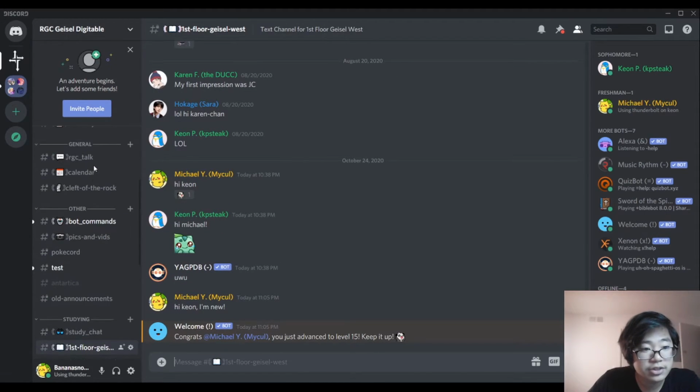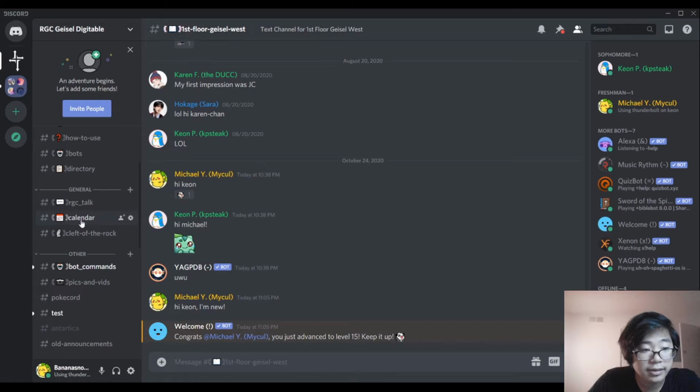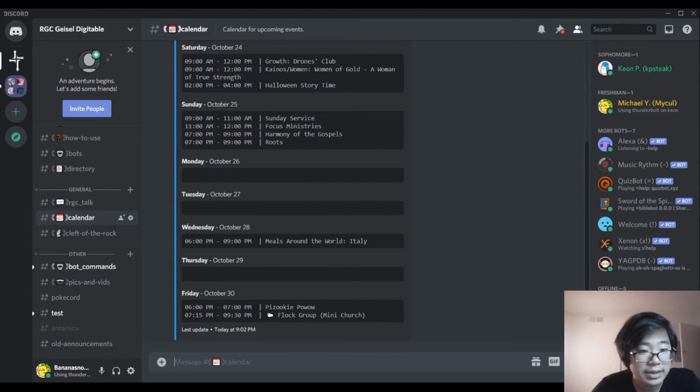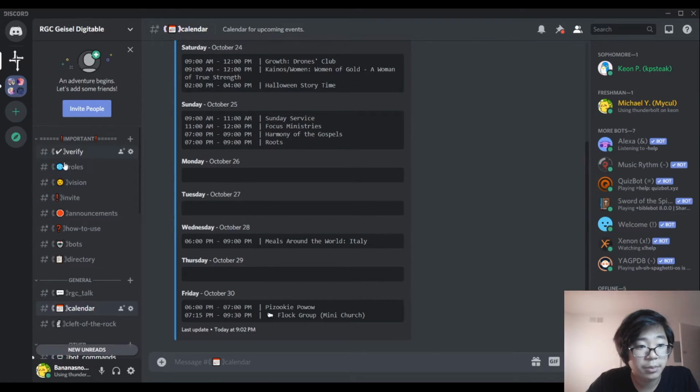But there are a few text channels like this calendar, which will tell you essentially upcoming RGC events. And for me, I'm a moderator, and so I could obviously text into here. But for those of you who are first time joining and are not moderators, you guys are just participators in this server, you can't actually type in here. You would only be able to read. So some text channels are read only, some of the very important ones up here.